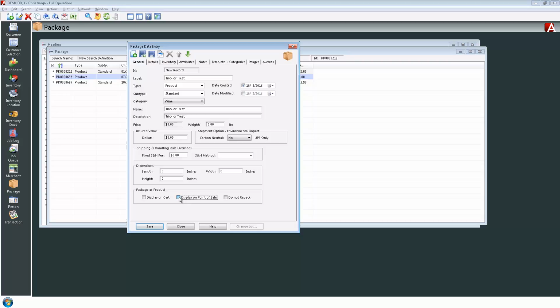We need to check the display on point of sale. You'll see that it automatically checks the do not repack, but then disables it because we don't allow for the repacking of a point of sale package. This is because the point of sale allows you to modify the order. It allows you to modify the discount structure or the pricing, things like that. And if this was not checked, then that would not work so well on the point of sale. So it must be do not repack.